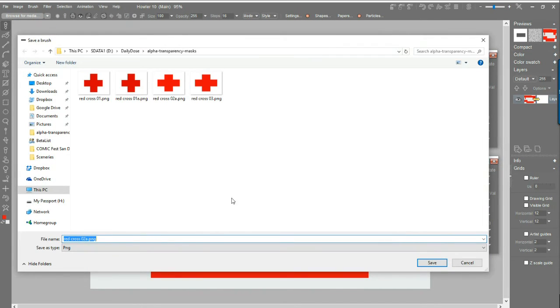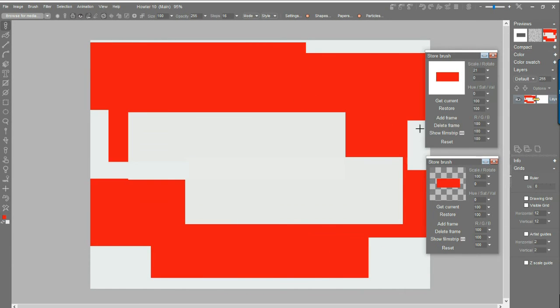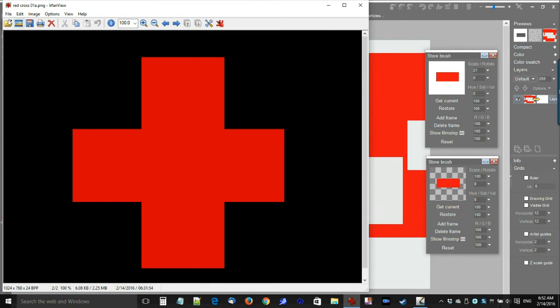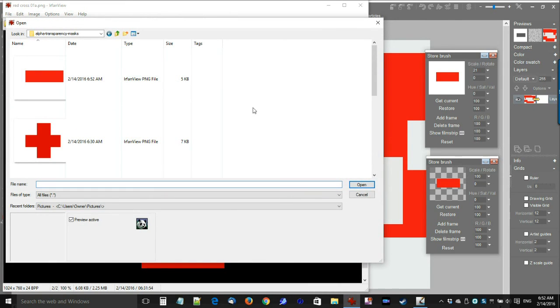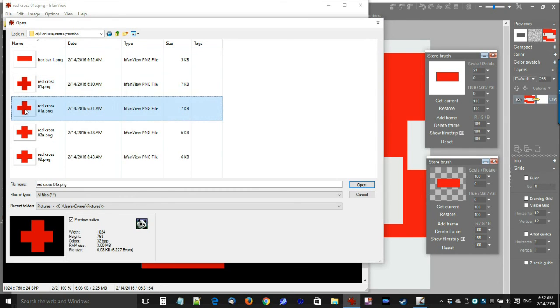Alright, so let's go do that. And here we call it hor bar 1, and that's it. It's a PNG image. If we go to another program such as IrfanView, and we go to File Open, you will see here that you have a variety of images in PNG format. It knows how to display the preview. This is from Windows. As you select it, some of these will have opacity or transparency masks.